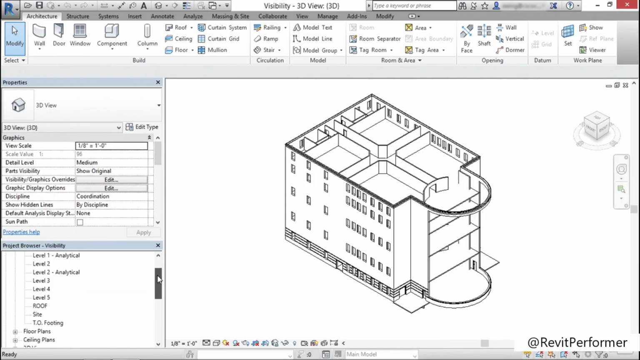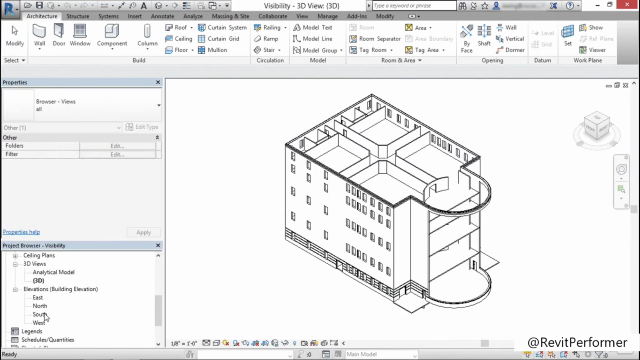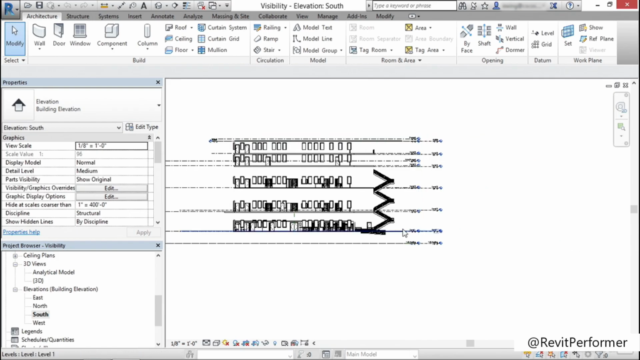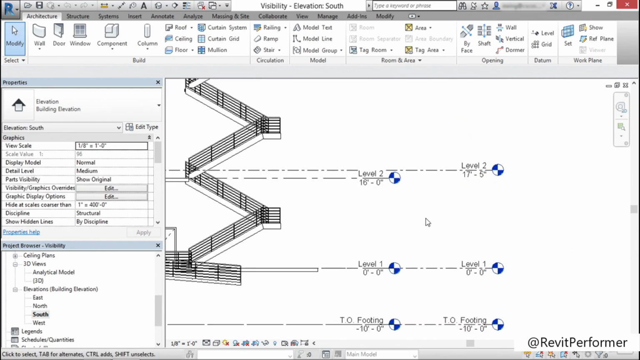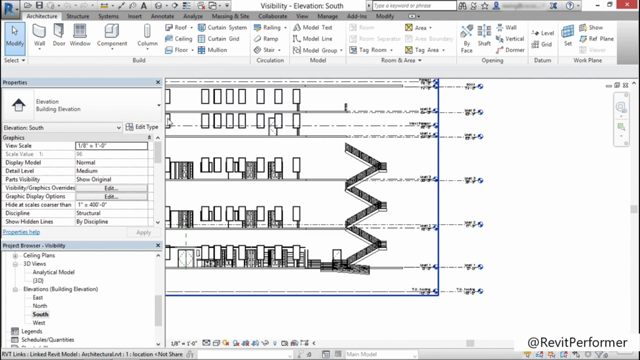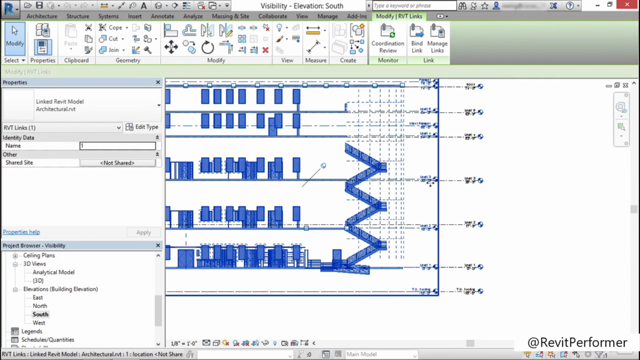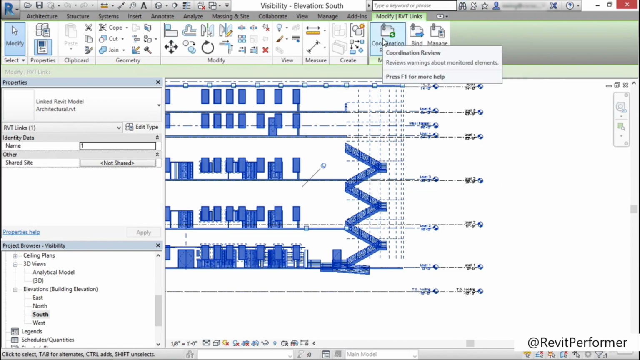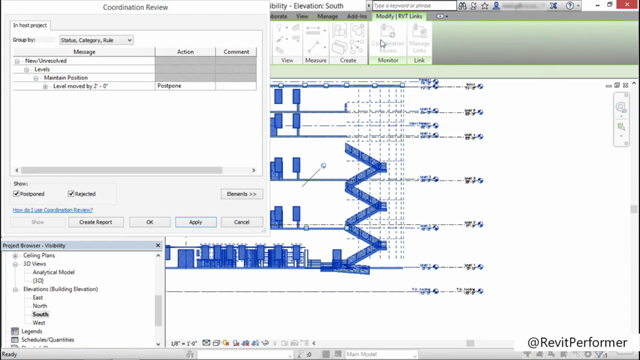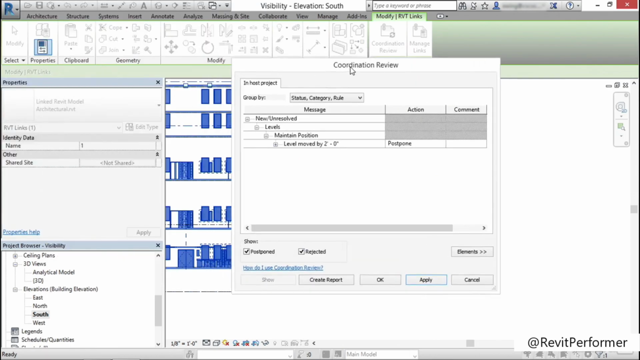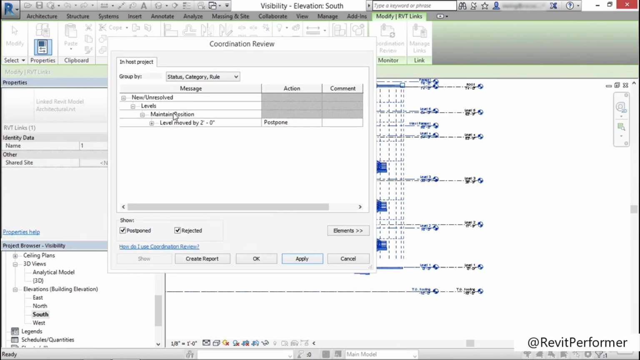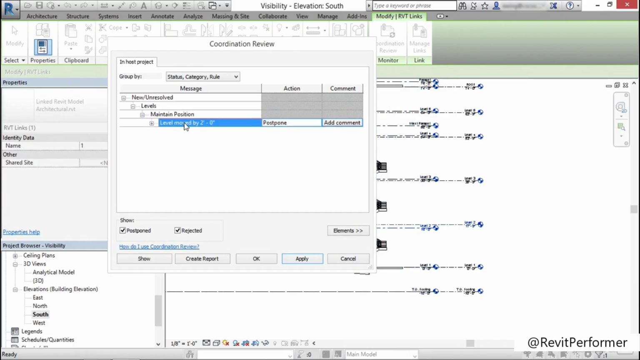So what I'd like to do is go to my South Elevation. And there's kind of a problem. Our level is above their level. That's okay. We can't really tell what happened until we select the architectural model, and then we click on Coordination Review. Now we can see in Coordination Review exactly what happened. If we go to Levels, Maintain Position, level moved by 2 feet.